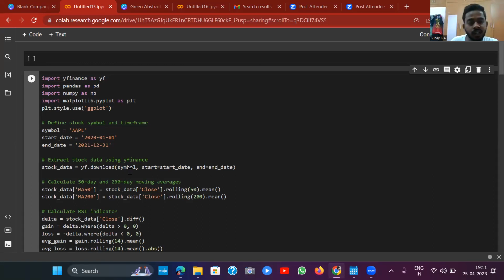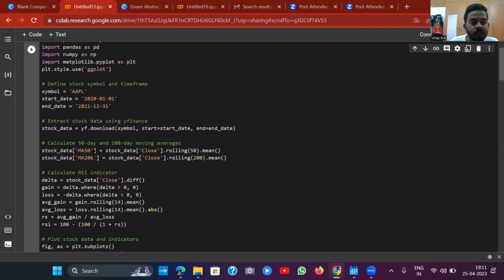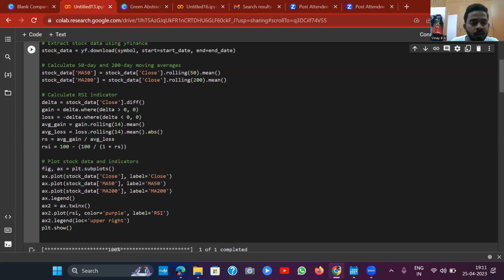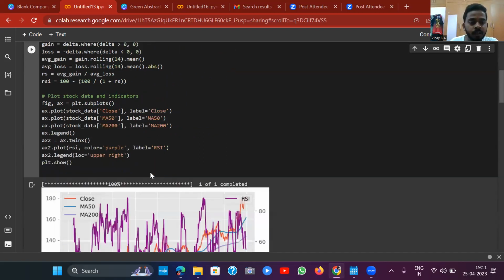Refer to this statement. We build the graph and calculate the 50-day and 200-day moving averages. The stock data has MA50 and MA200, calculated over 50 days and 200 days respectively. Then calculate the RSI indicator using this, and plot the stock data.